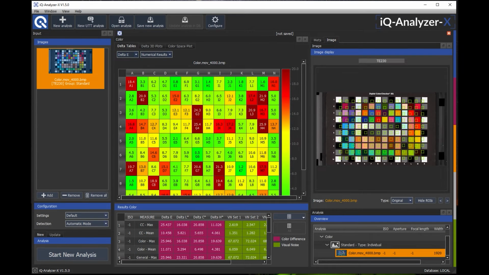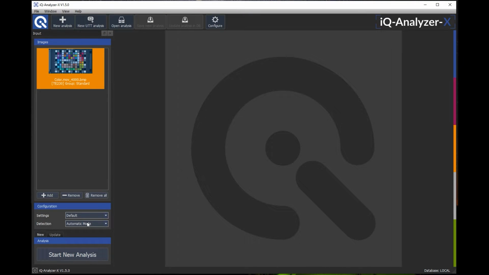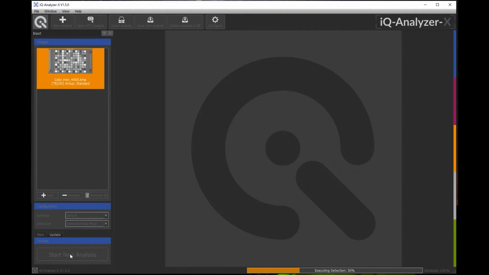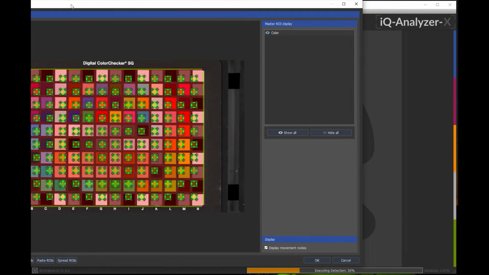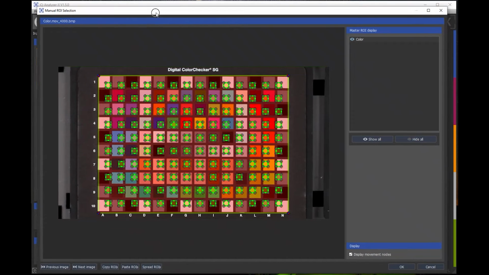So I did this color analysis, and some of you might have noticed that the ROIs on the patches aren't set ideally. So a great chance to show you the manual detection modes. So I close this and I select here for the detection the semi-automatic mode. So now I start a new analysis and I get this window.